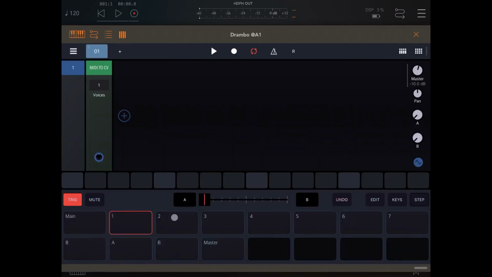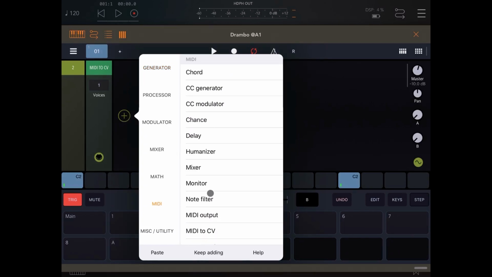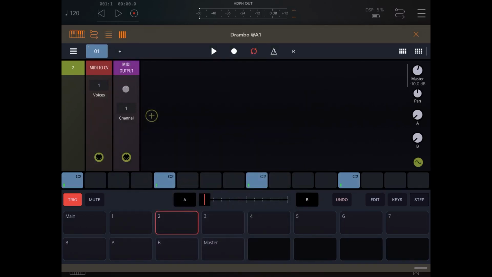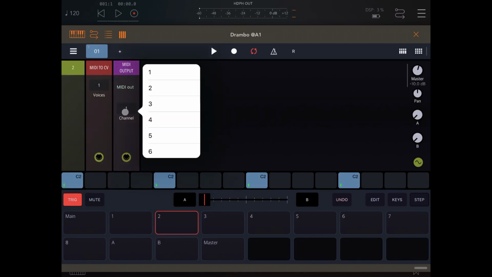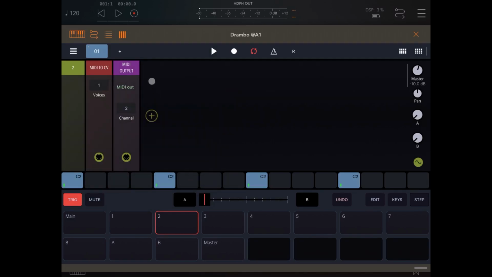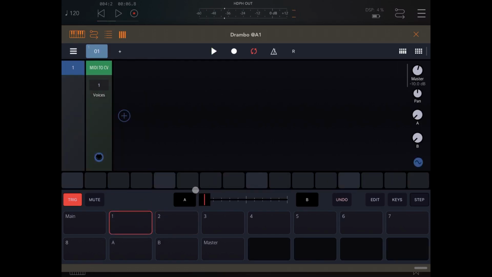So let's go to trackpad 2. Let's put some notes, like so. Let's put a MIDI output, and let's configure it to send on MIDI channel number 2, and let's click play. Okay, let's add some variations like that. Perfect. Let's go back to channel number 1 now.